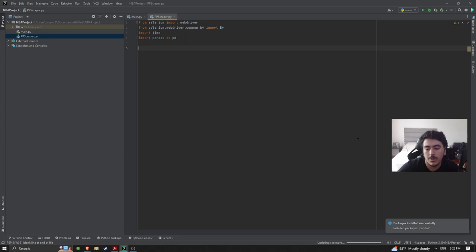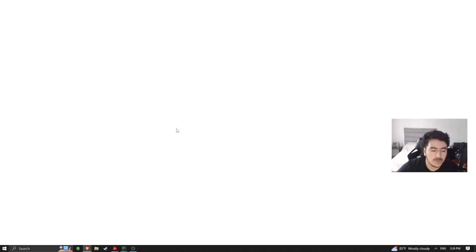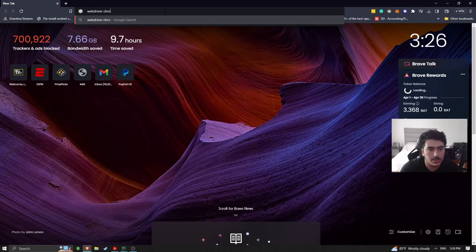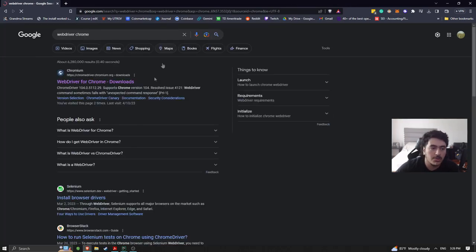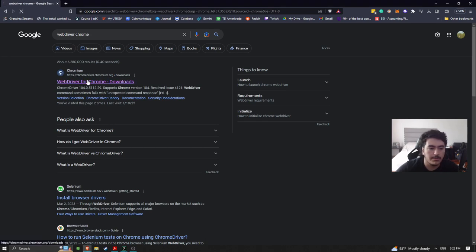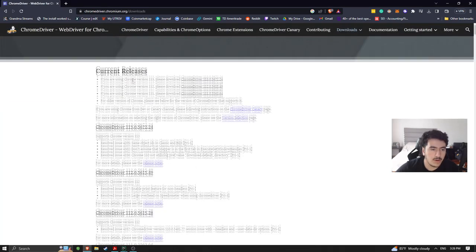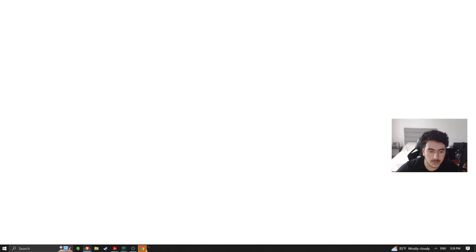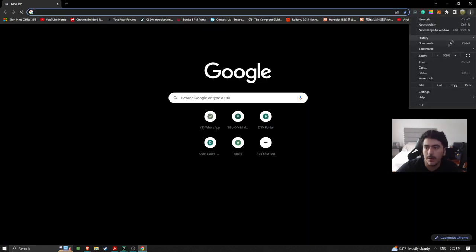All right, so now that we have successfully installed Selenium and pandas, we're gonna need to download our web driver. So let's go ahead and download that. I'm using Chrome actually, so let me just double check what version of Chrome I have. But you're gonna need Chromium web driver. You can go ahead and go to this website, chromedriver.chromium.org/downloads, and depending on your version of Chrome, you're gonna go ahead and download that one.